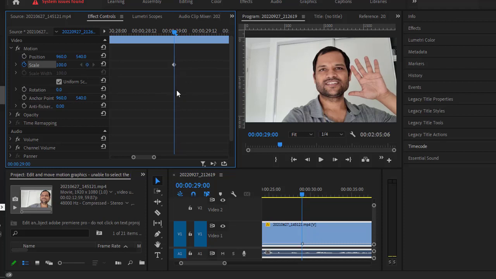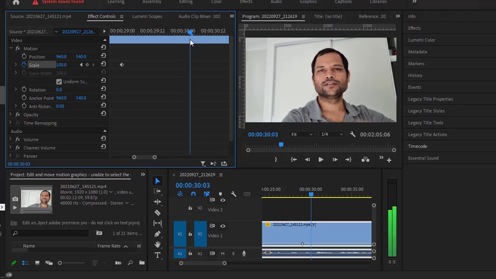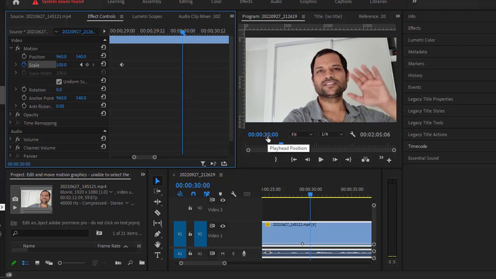Now I want the animation to finish after, say, 1 second. So let's go to the 30th of second over here. So you can see right now it is 30th of second. So add another keyframe, but instead of adding the keyframe by clicking on this button, I'm gonna just change this scale effect. So I'm just gonna increase this by, say, 20%, and keyframe will be automatically added for us.